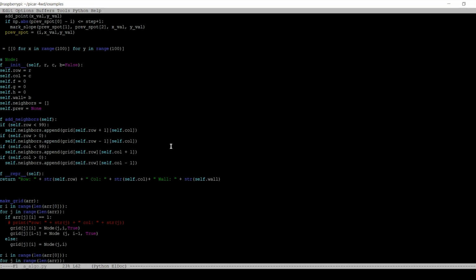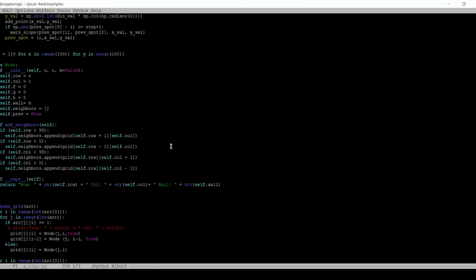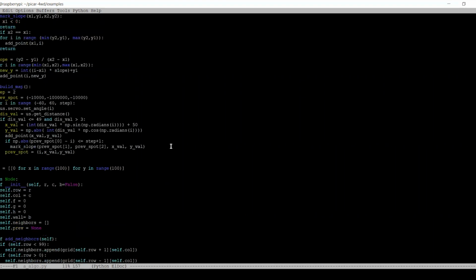Also a Boolean to keep track if it's a wall or not. I also have the nodes keep track of their neighbors for the A star function, and I also have to keep track of the previous. Oh yeah, I also cited 2 links at the start of this file because I needed help implementing the A star, so the YouTube video and the Wikipedia page.